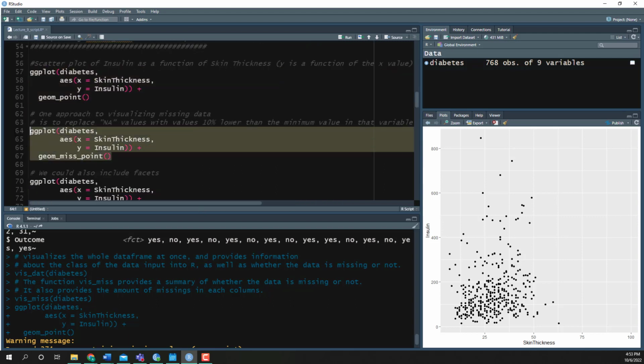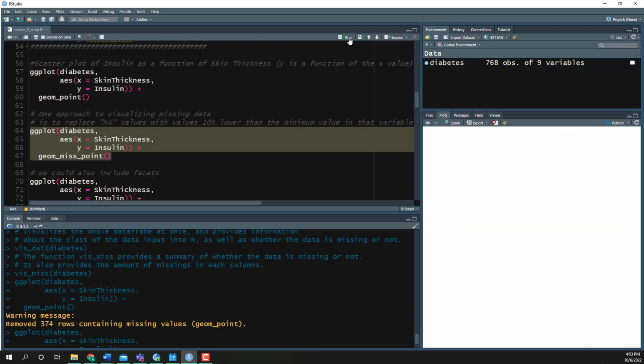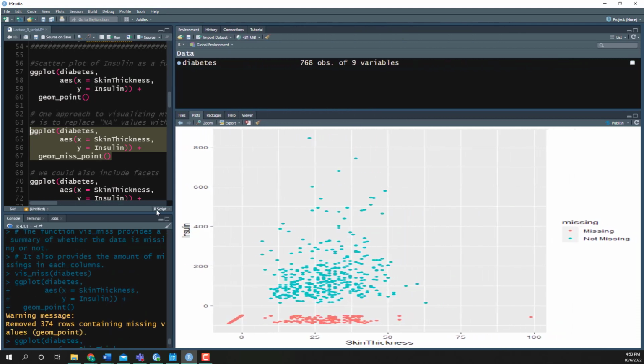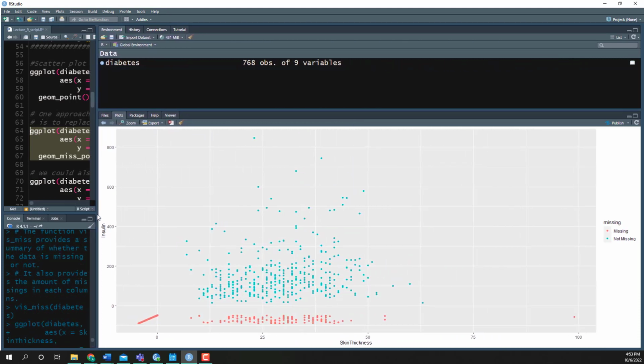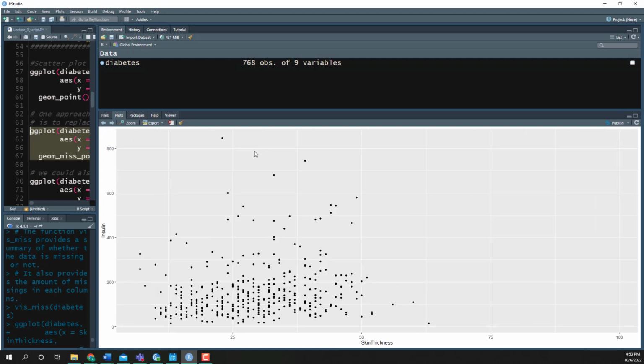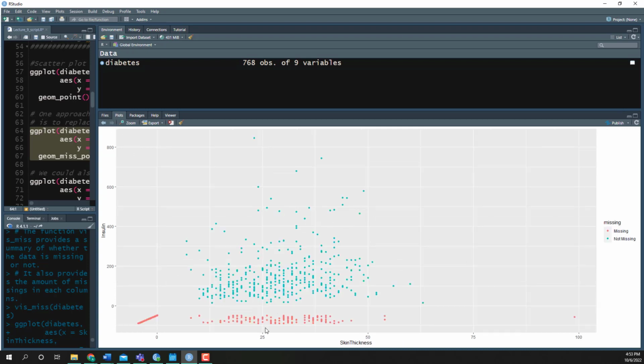Right. So here we've got the ggplot diabetes. Again, we're going to do the same thing, except instead of geom_point, we're going to use geom_miss_point. And here's what our new plot looks like. So what we have here, in the blue dots, are the exact same points that we had in the previous plot. Notice all of these black points are the same as all of these blue, teal points. What's changed are these ones that are in red. And notice these correspond to the missing points.